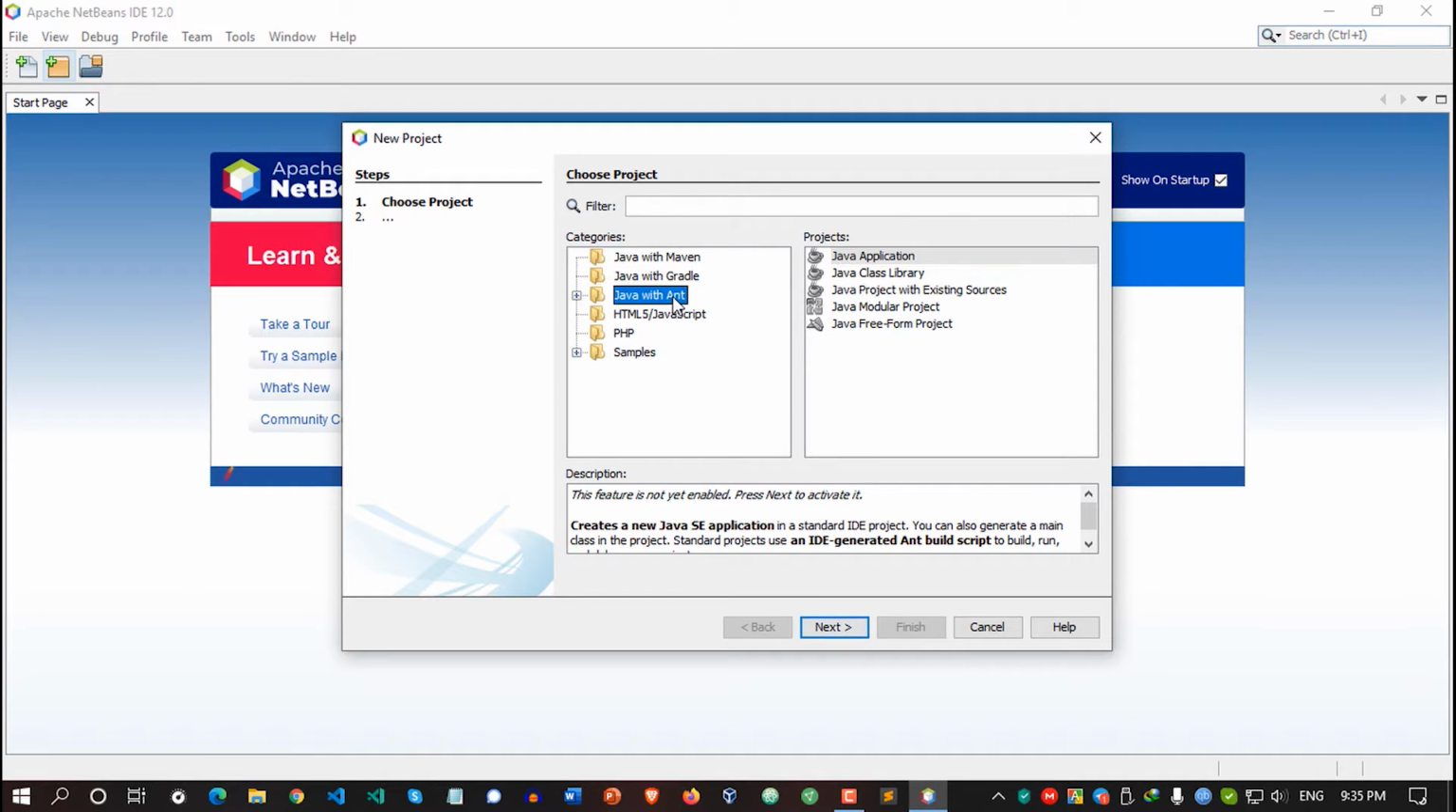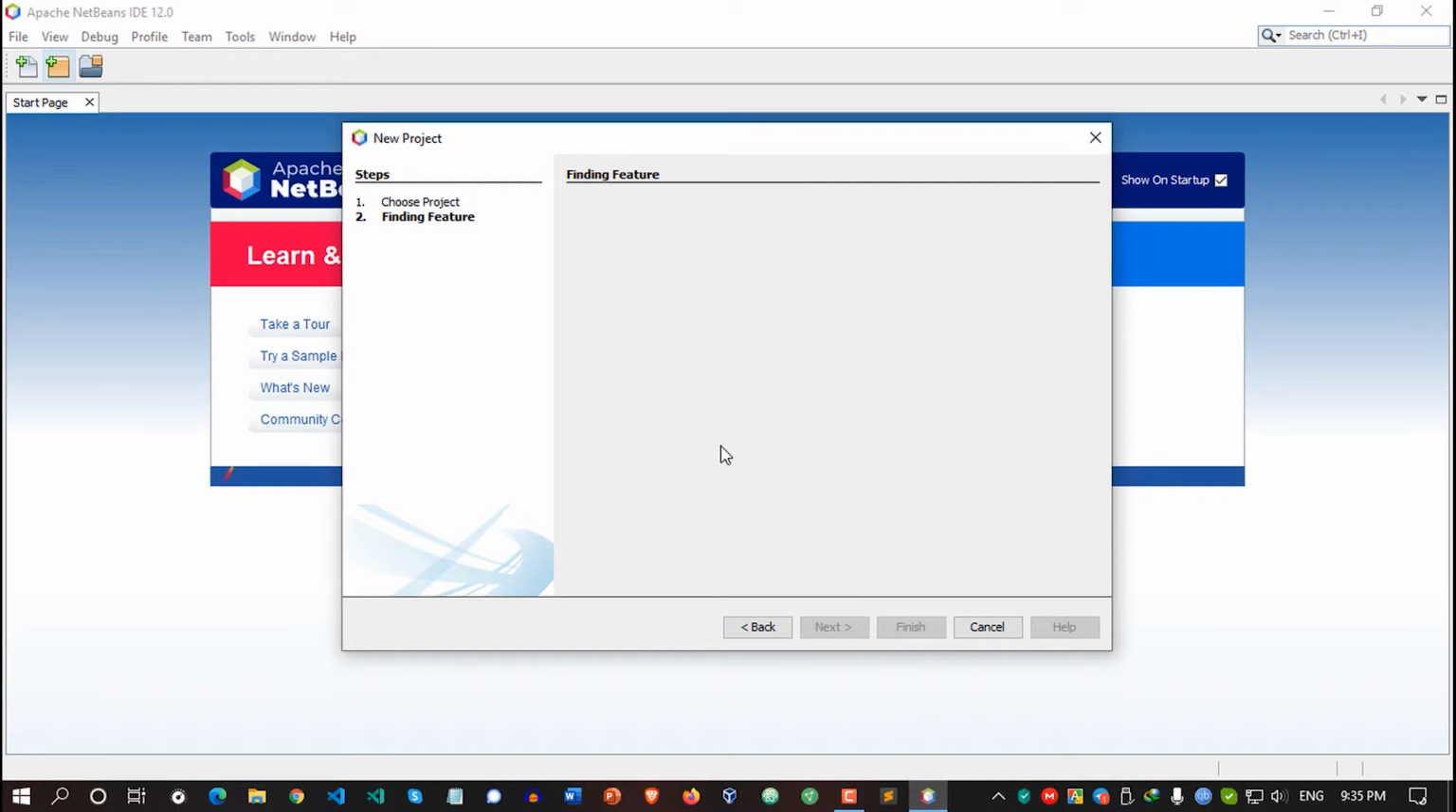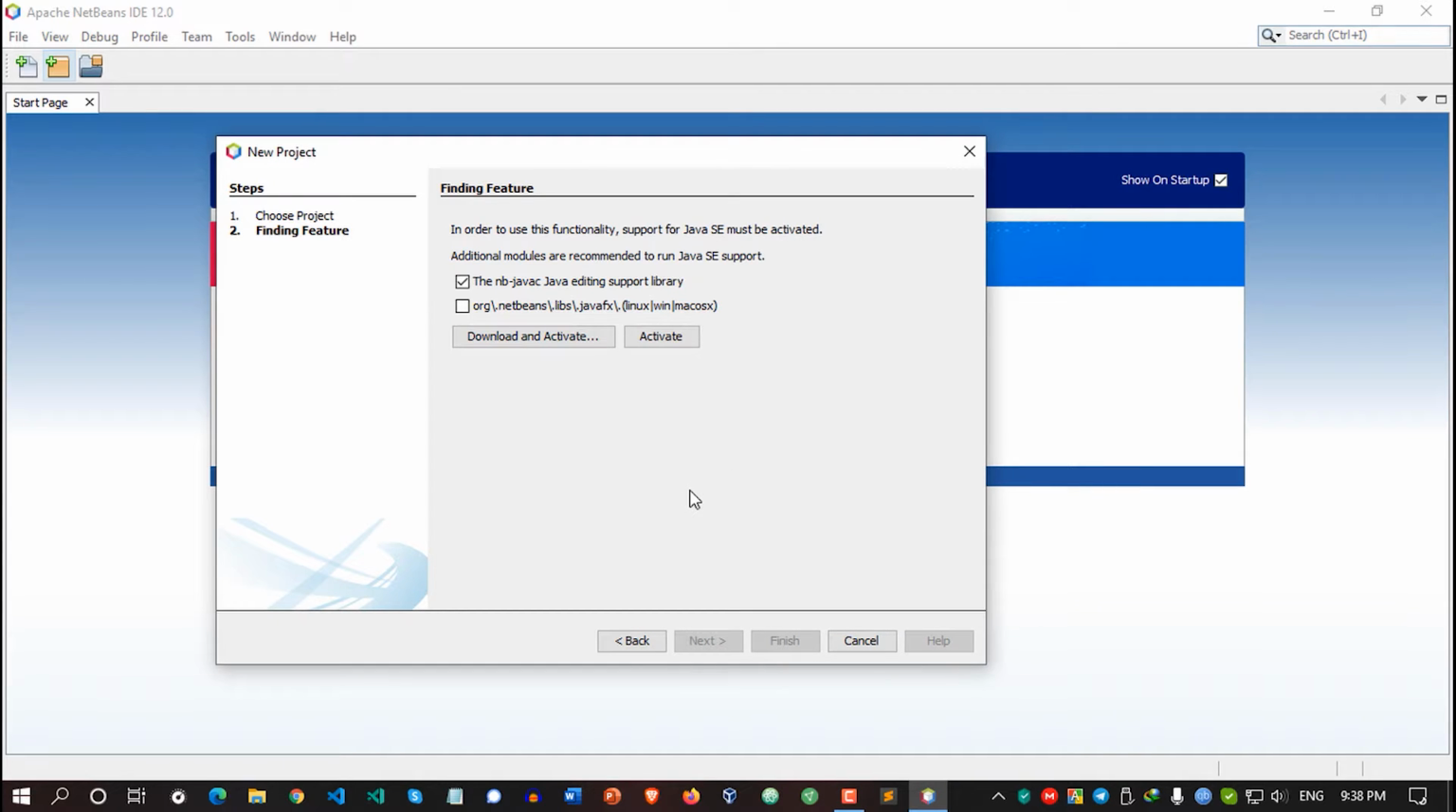So I will select Java with Ant, Java application, click on next. It is finding some necessary features. Now it has found some features which are needed to be downloaded and activated. So what I'm gonna do, I'm gonna just select both of them and I will click on download and activate. It will download the necessary components, and it will also activate them all together. Just wait for that.